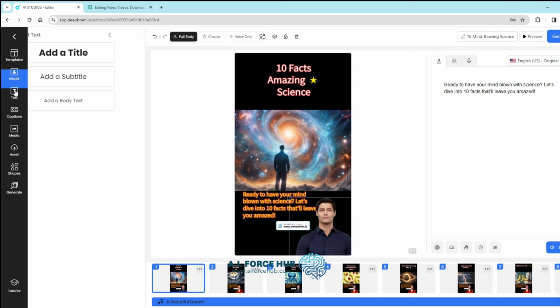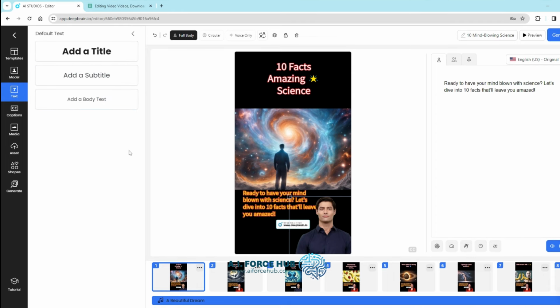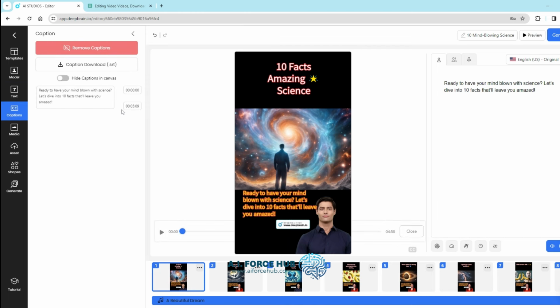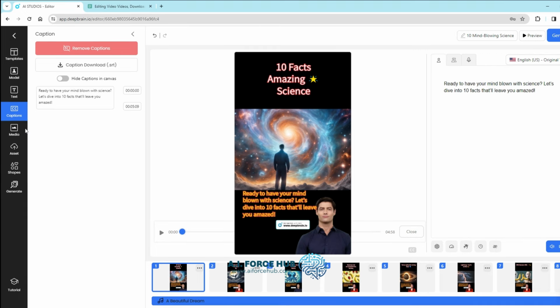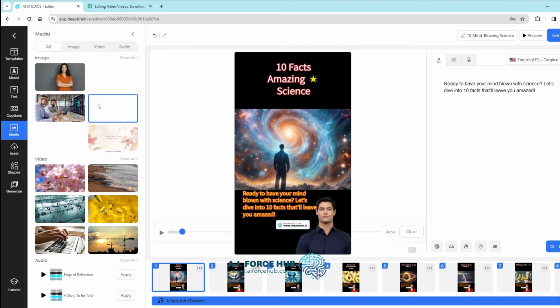Here we can add a title, subtitle, and body text. In our case, we will not add anything. The next one is the caption. Here we can remove or download it into an SRT file. We can also edit the words in the text box. Next is the media, where we can add some images, videos, and audio.